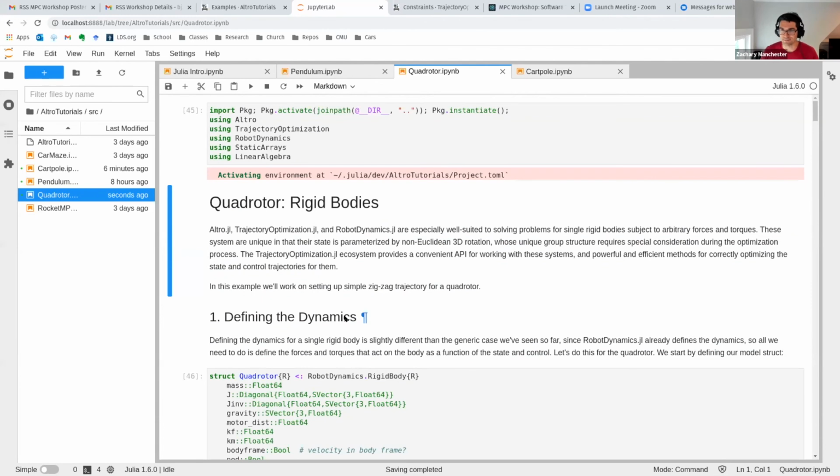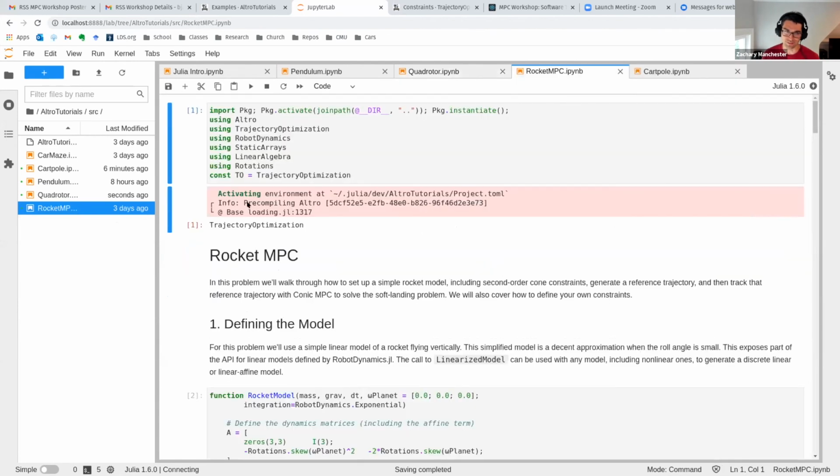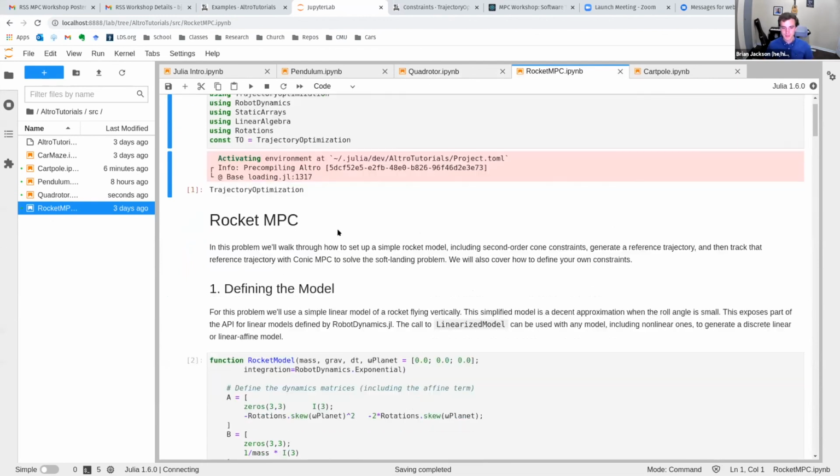So while we're waiting, maybe I can do a little shameless self-promotion and just ask you, you mentioned some of the second order cone stuff in our package. Could you just either show that off real quick or explain where it's useful and what it's actually doing? Yeah, so we have the Rocket MPC example here that you can walk through.